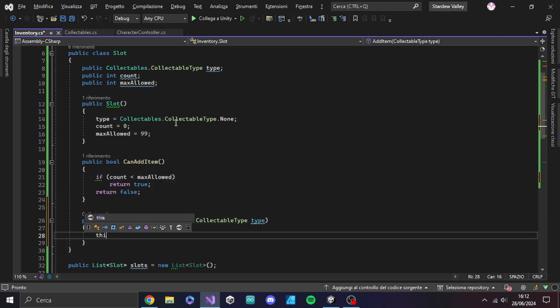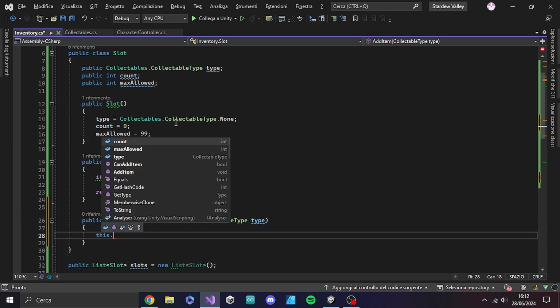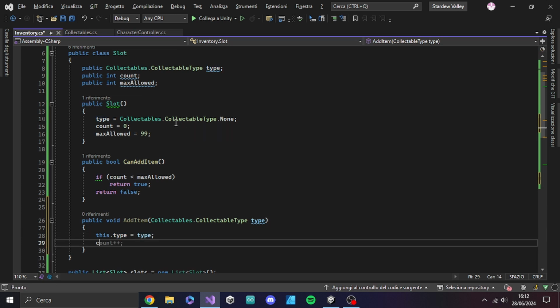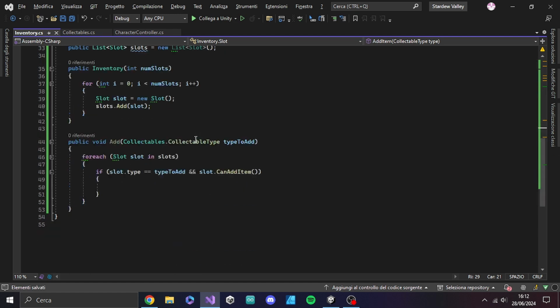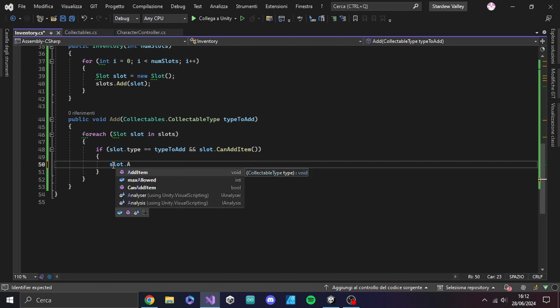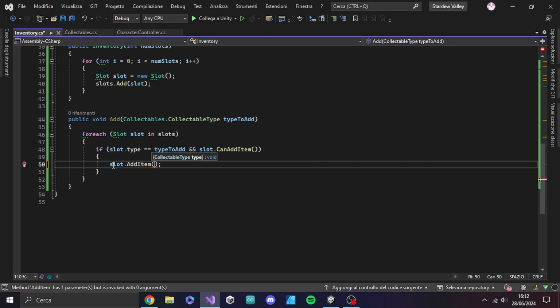Then inside, let's set the type of the slot equal to the type that we were passing in and also add 1 to our count. Good. Now back to the add function, let's add the item to the slot. So inside of the if statement, we can say slot.addItem and the type that we passed into the add function.